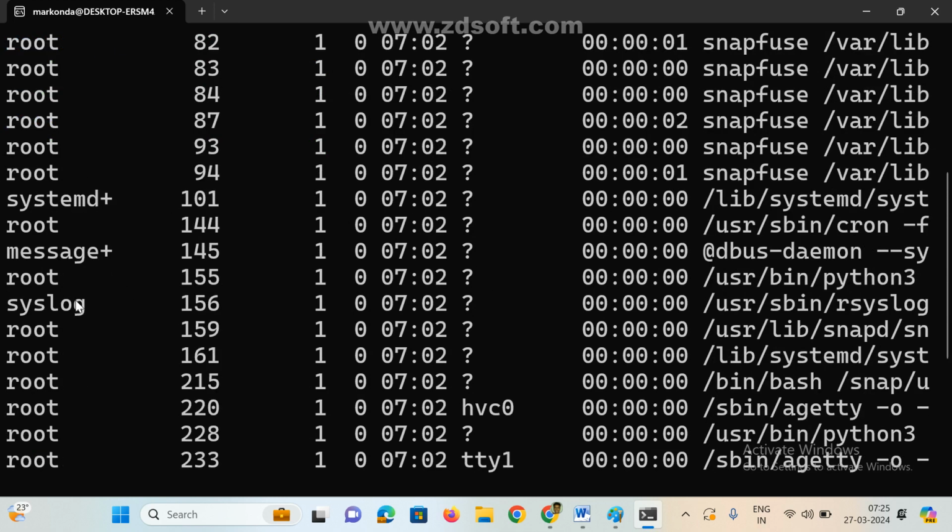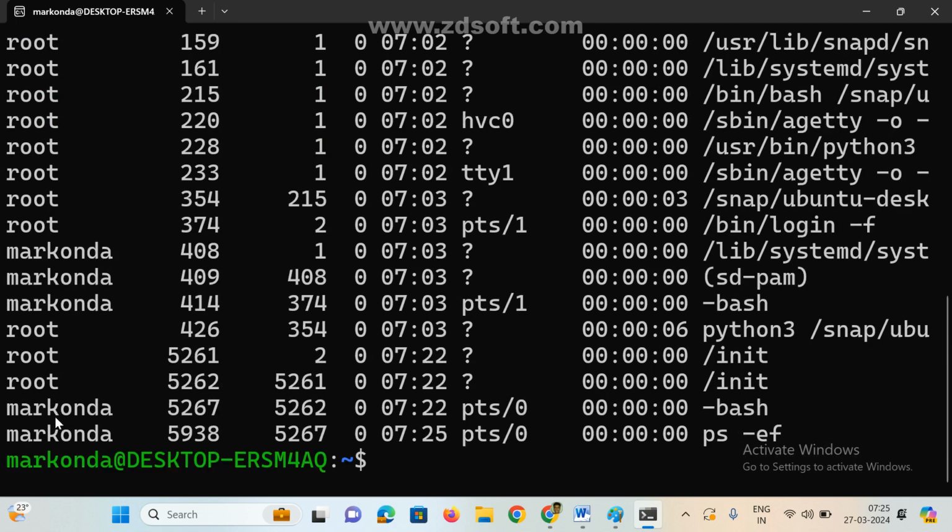This is a user ID. Root is a user. Here I am, my username. See here, under my username there are 5 processes running, and for each process one ID is generated, the PID.